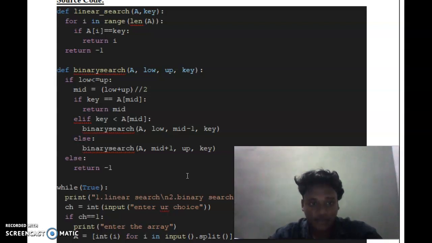And then we should see the binary search with a, comma, low, comma, mid minus 1, key. And if key double equal to a[mid], and we have to see the binary search a, comma, mid plus 1, up, comma, key, else return -1. We have to do a while loop and then print: 1 dot linear search, 2 dot binary search, 3 dot exit.